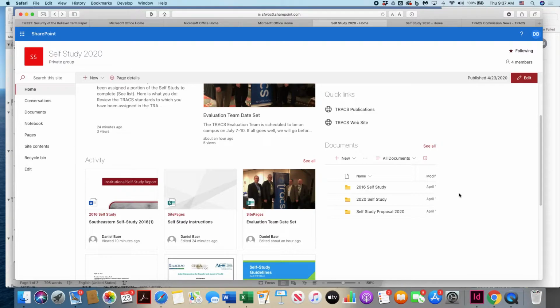I've included, of course, the folder for our self-study this year. I've also included the folder with all the material for the self-study that we did back when we had the candidate status, and that will be a tremendous help to you. And then the self-study proposal that we just sent in, just for your information.